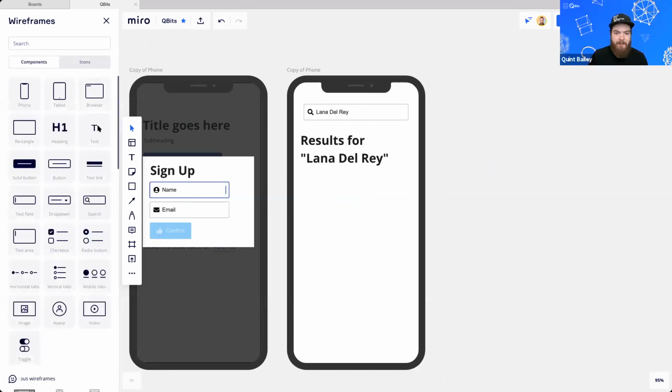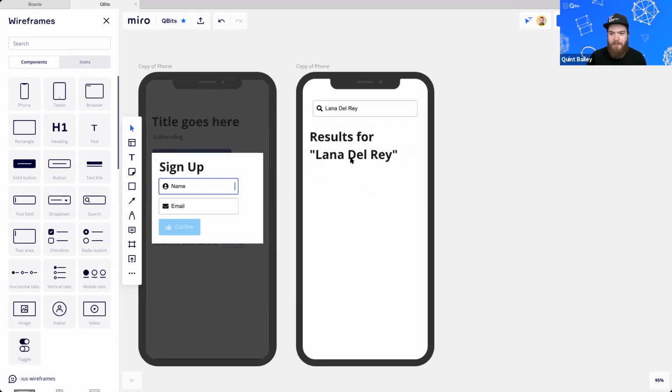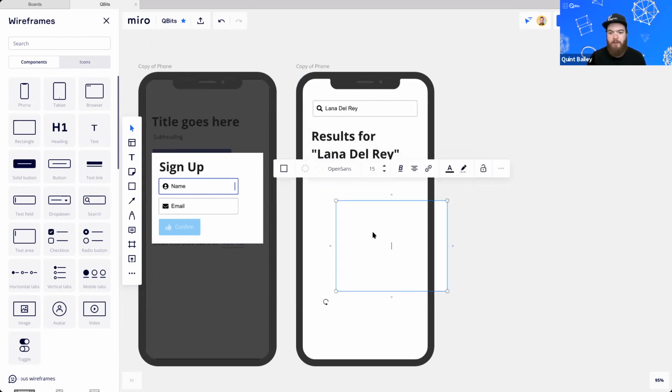So if we get out of this, we can go to components. And for this specific search term, let's say, unfortunately, there were no results. Well, I'm just kidding. If we want to go for results for Lana Del Rey, let's go ahead and make a little prototype for what that little card would look like.